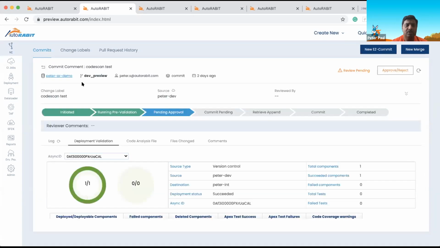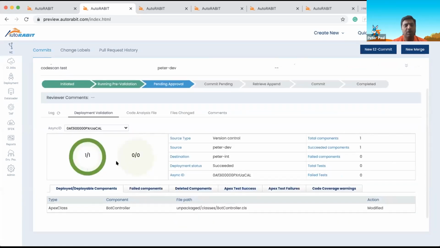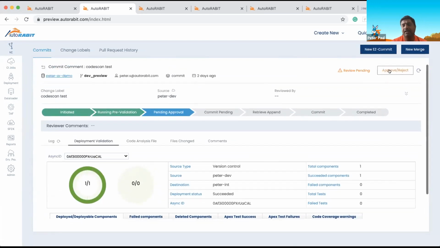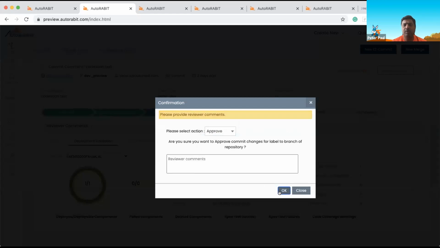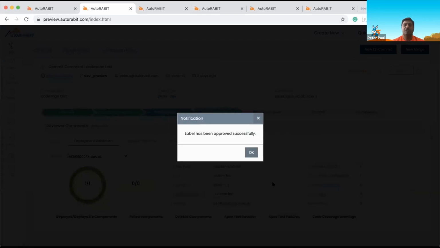And along with that, you will also be able to validate your deployment, meaning this was validated against my integration org, and all the validation went well. Now everything looks good, and I can approve this change. Either I can approve or I can reject it. If I approve it, this is where it will go ahead and commit into your version control system.